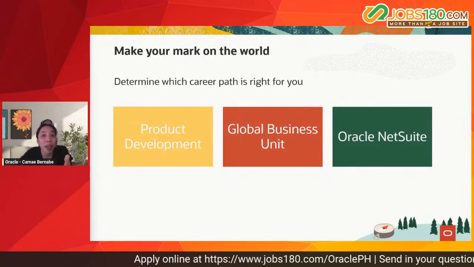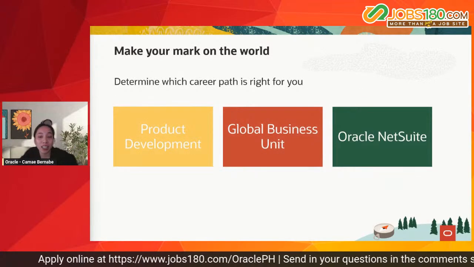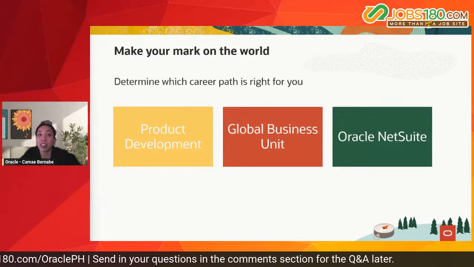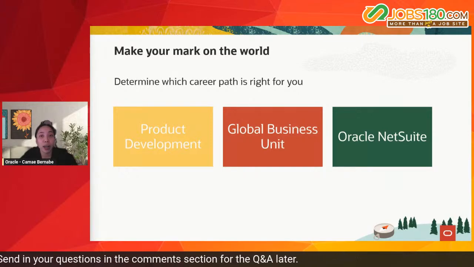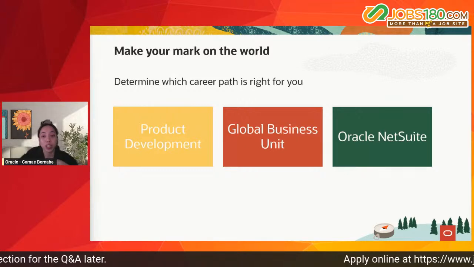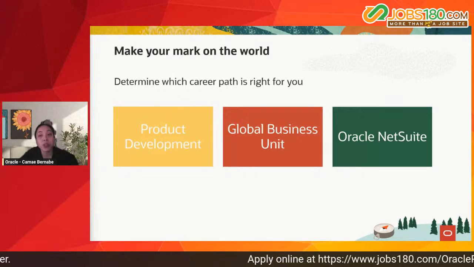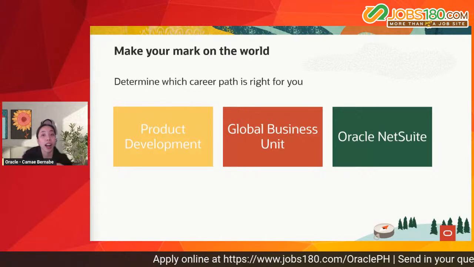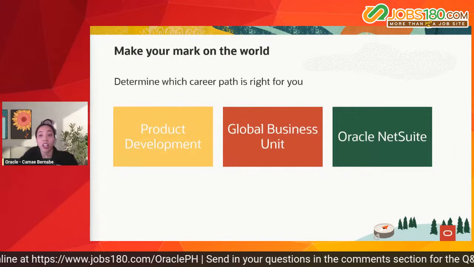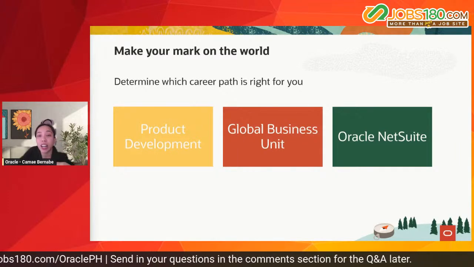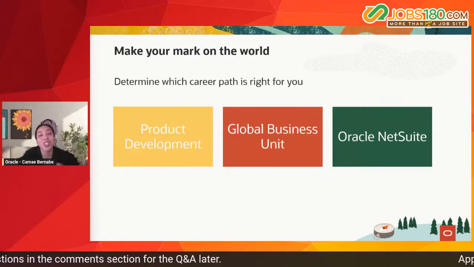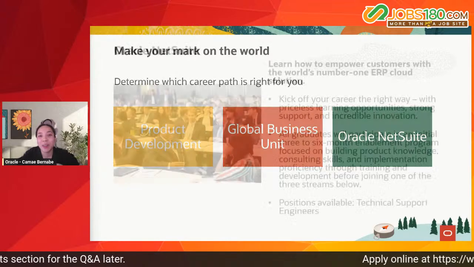We think you'll enjoy making your mark on the world as part of the Oracle team. We have a range of programs for students and graduates based on the career paths you like to pursue. We have three different paths, namely product development, global business unit, and Oracle NetSuite. You can join our product development group to build cutting edge technologies from the ground up. Our global business units combine industry expertise with the latest technology insights, and you can specialize a career with a role focused on Oracle NetSuite, which is the world's number one cloud ERP.